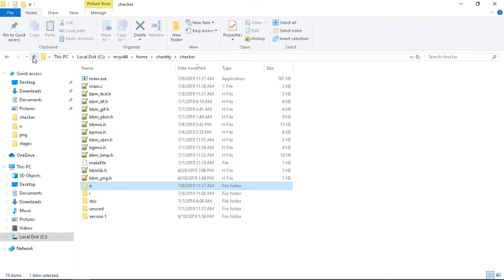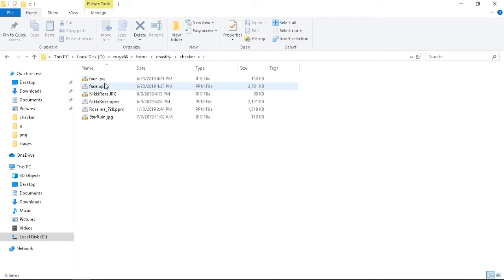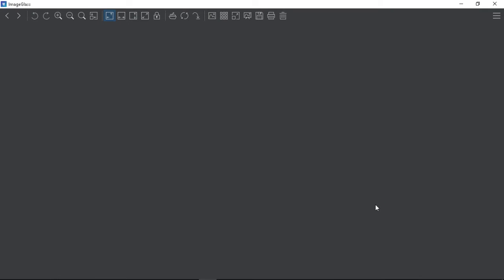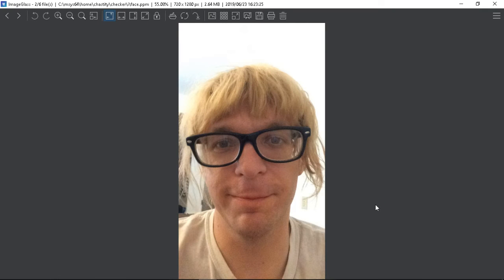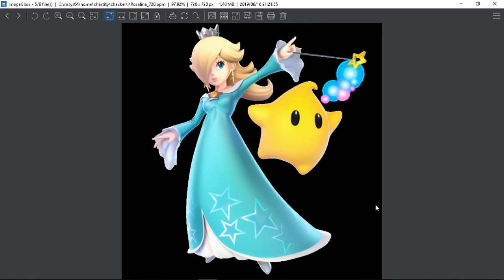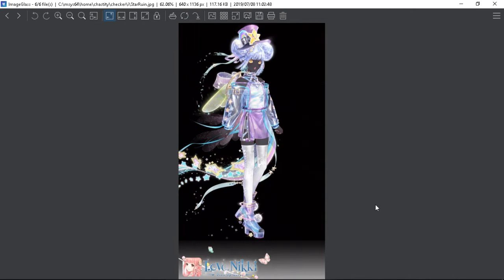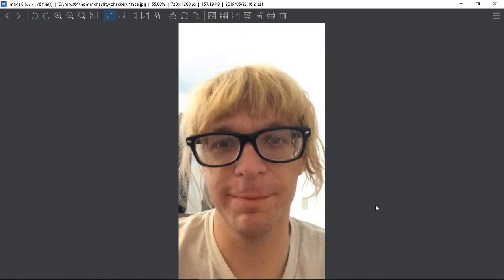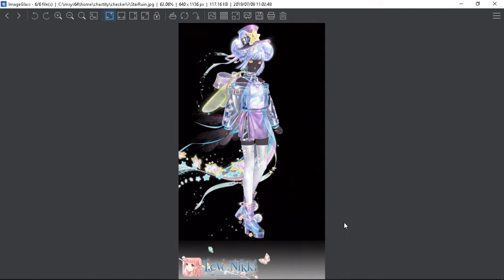But what I'm going to show you instead is I have some input files here. Now I have several different files here. I have some JPEG files. There's my face, and notice I have the JPEG, I have the PPM. See, I have different formats, and there's another one from my Love Nikki game on the phone. I love that game. And then there's Princess Rosalina, my favorite Nintendo princess. And this new one, Star Ruin. Yeah, so the Star Ruin one is a very interesting one.